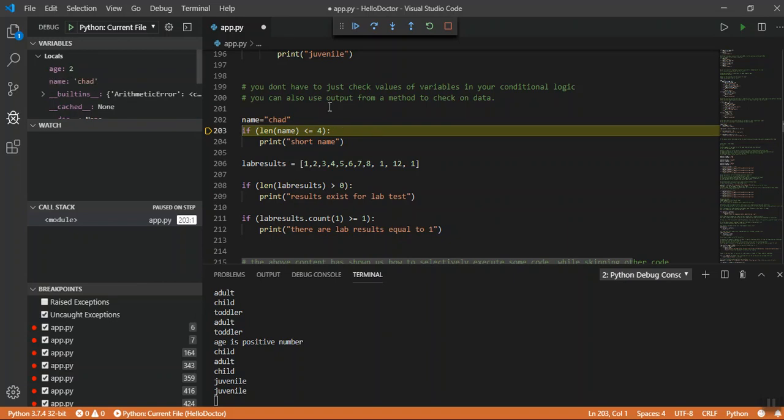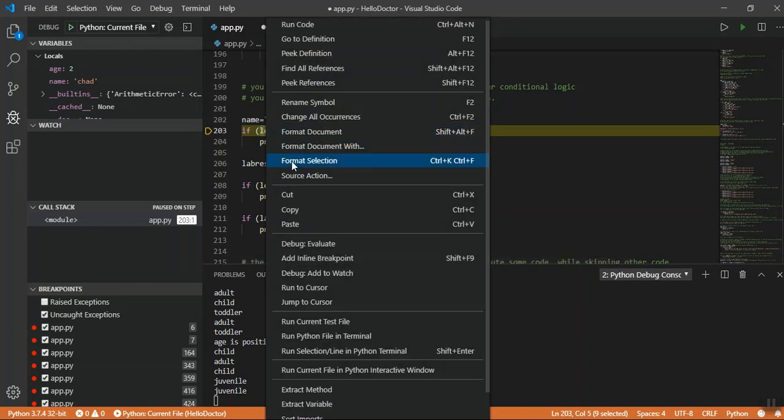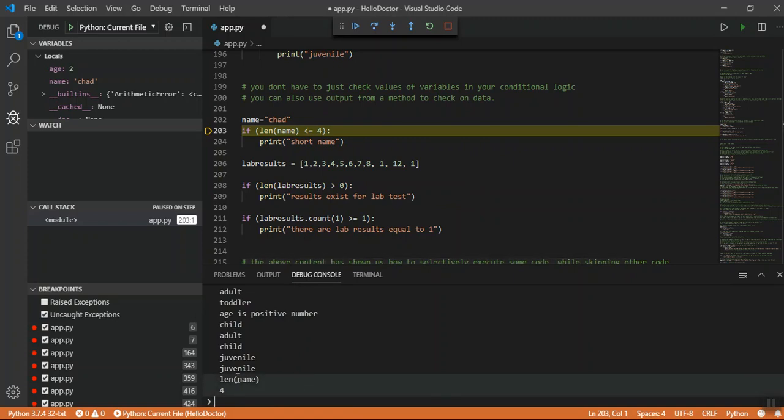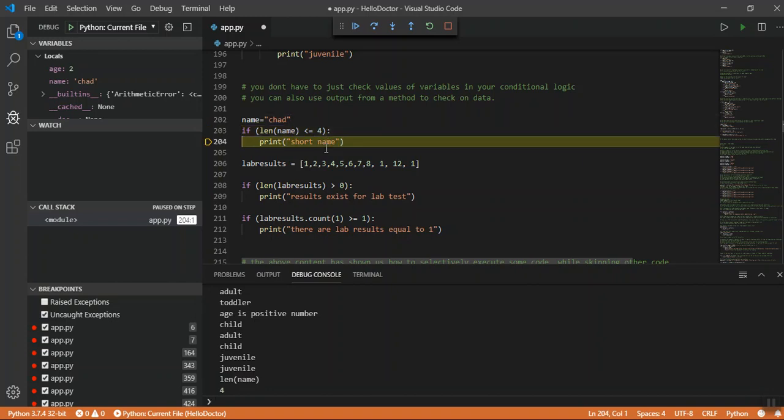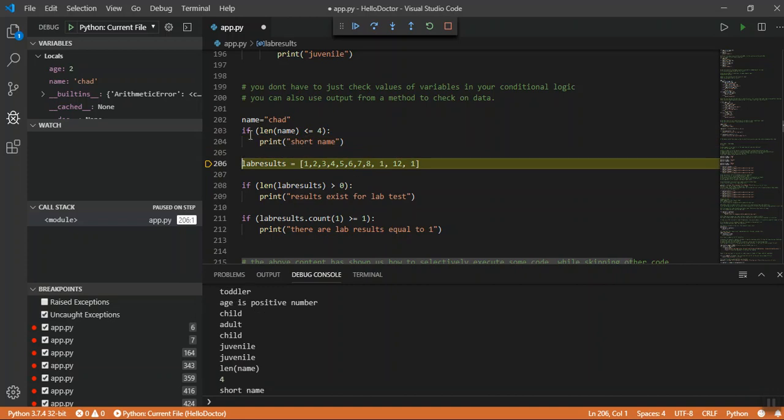So if I come here, and this is also what you can do, this is what I was trying to show the debug evaluate for, right? I can highlight that, right-click it, debug evaluate that, and it shows you right here the length of name is going to be 4. And so I'm saying if it's less than or equal to 4, you've got a short name. So Chad is a short name according to this logic.